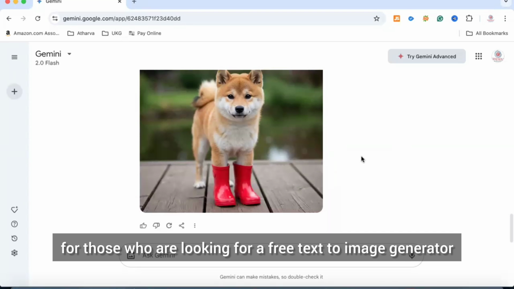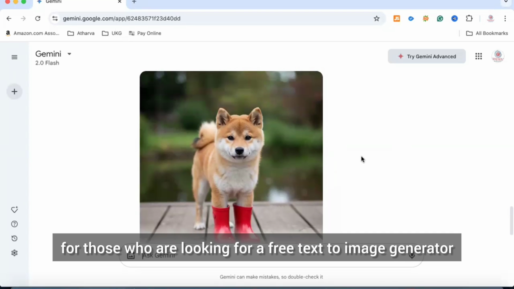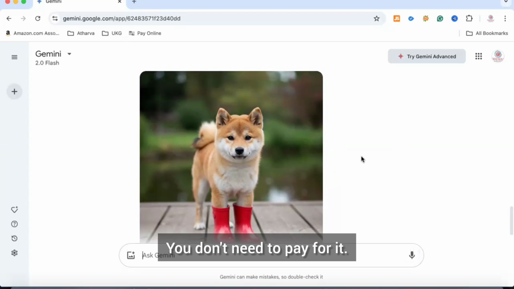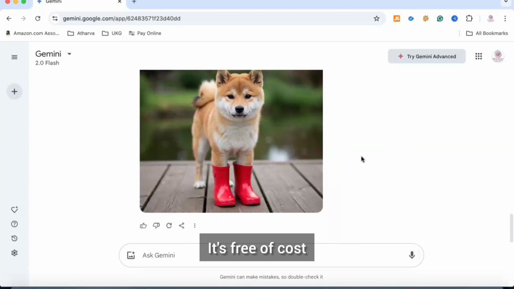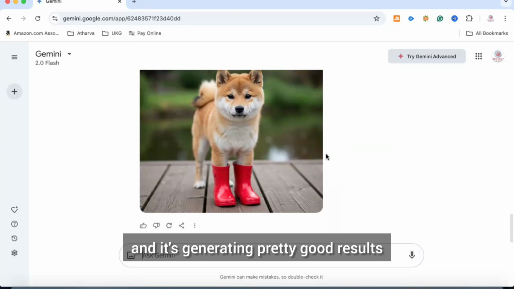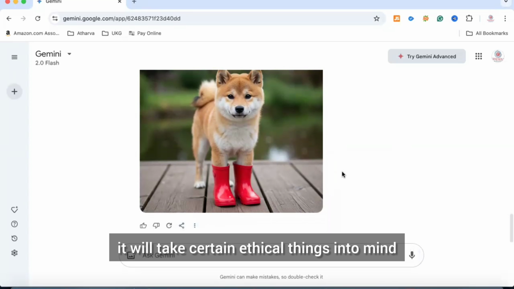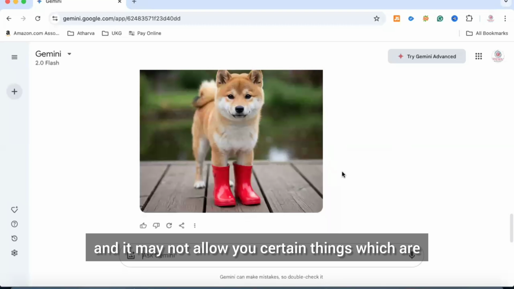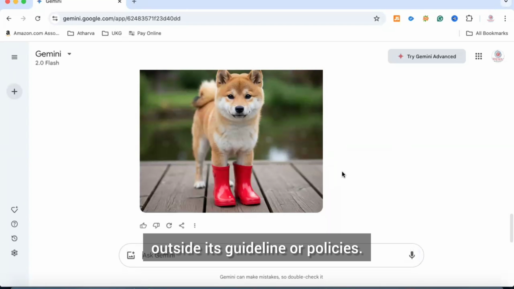And for those who are looking for a free text to image generator, I think Google Gemini is a great option. You don't need to pay for it, it's free of cost, and it's generating pretty good results. And at the same time, it will take certain ethical things into mind when you're generating images, and it may not allow certain things which are outside its guidelines or policies.